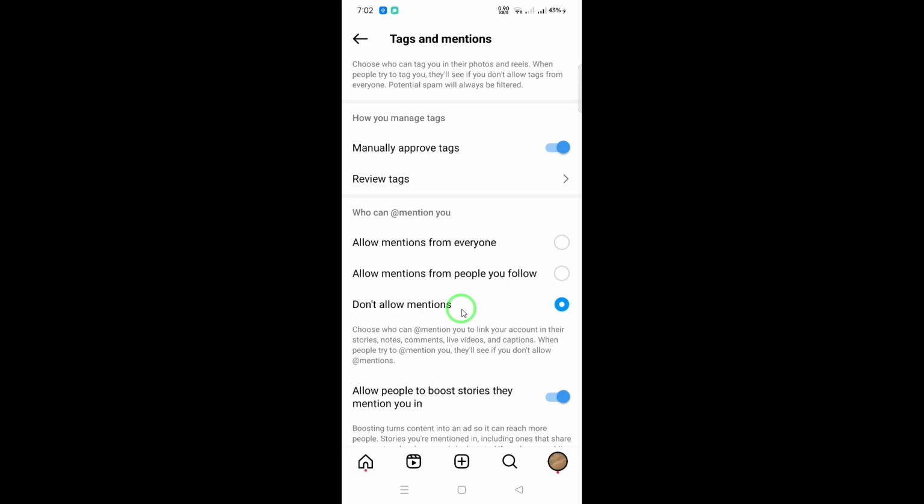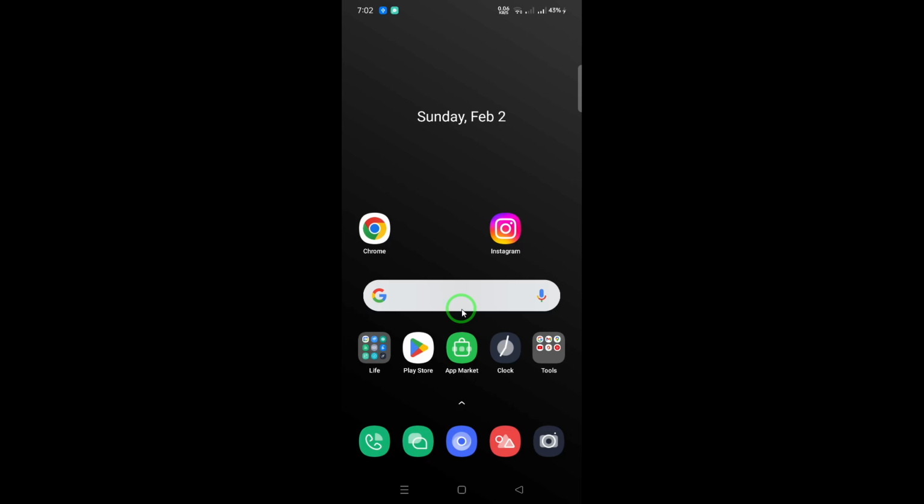And there you have it. By following these simple steps, you've successfully adjusted your settings to enhance your privacy on Instagram. No more unwanted notifications or tags cluttering your experience. Remember, maintaining control over who can mention you is essential for a more enjoyable social media experience.